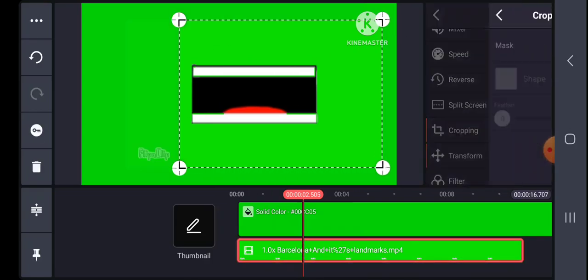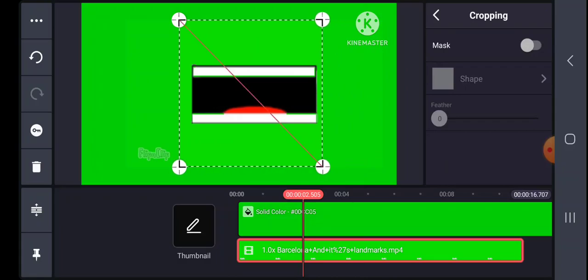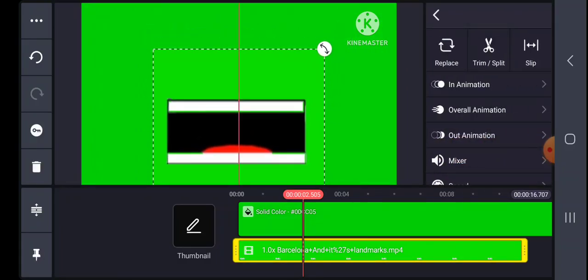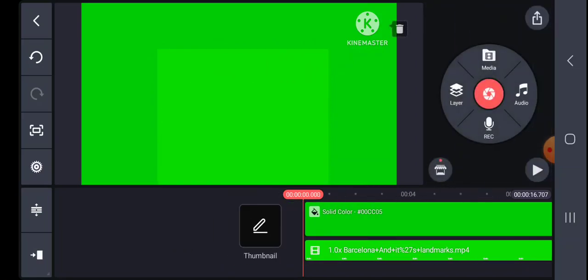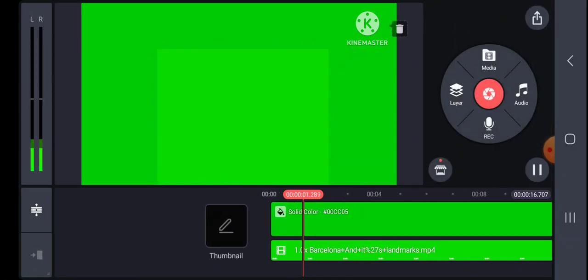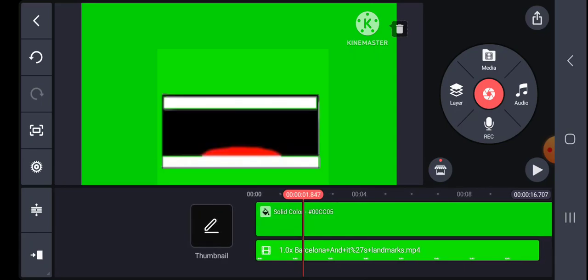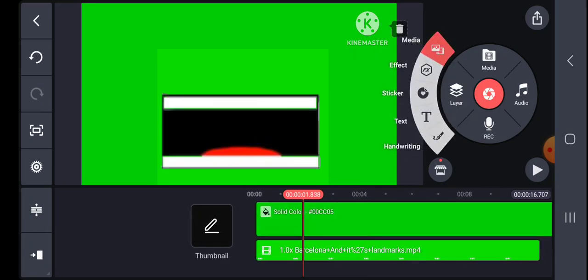Just crop it like this. And then just put it somewhere like right here. Okay? So we're going to make sure where it spawns is the right location. So here we are.